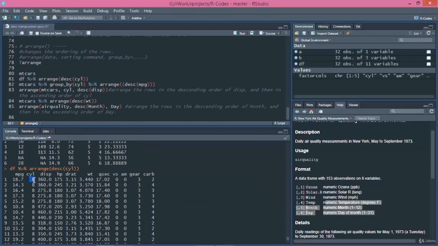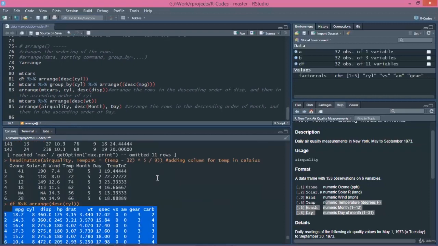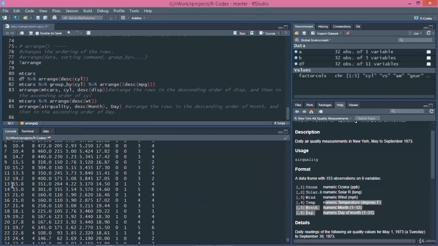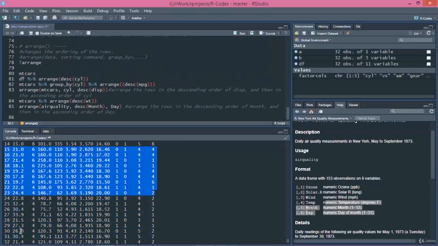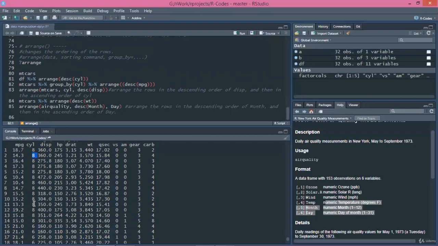You can see there were 3 types of cylinder, 8, 6 and 4. So the first data is of cylinder number 8. The number of cylinders are 8. Then there is data related to all the cars having cylinders equal to 6, then with 4. So it has sorted the data in a way wherein the value of cylinder is greater than the others.